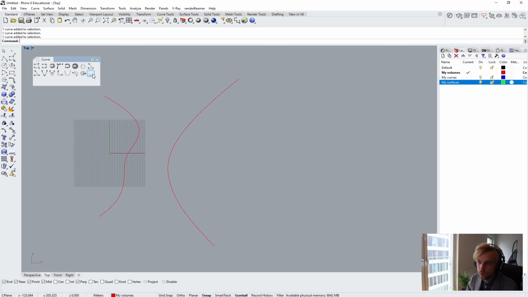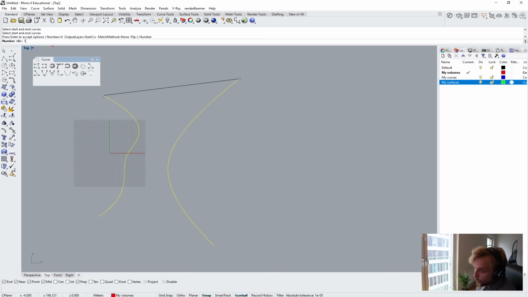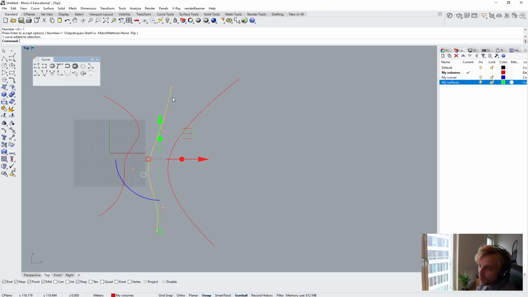select start and end curve. So I select this one and I select this one, right? And once I have both of them selected, it will start going for the next step. So here I just need to change the number to 1. So I click on the number option and I change it to 1. And here you can see the average curve. If I hit enter again, voila. This one is somewhere in between this curve and this curve.